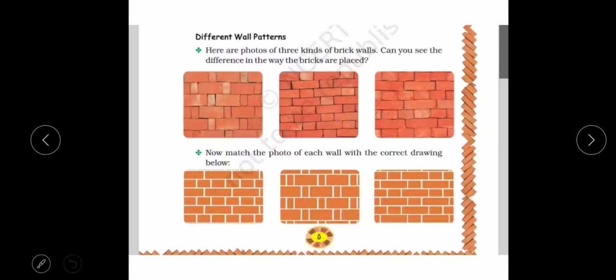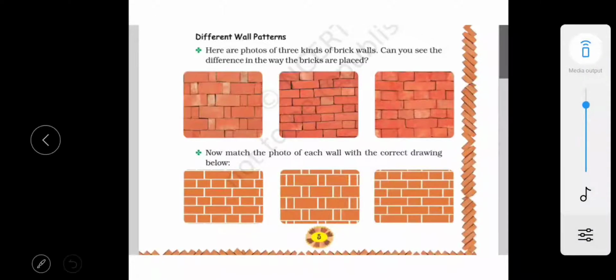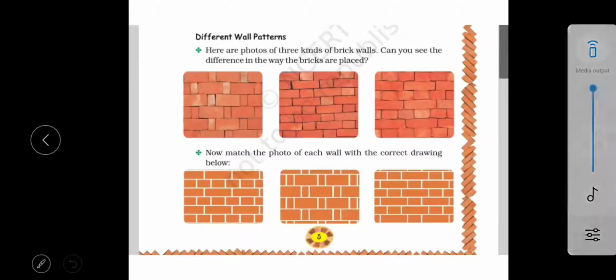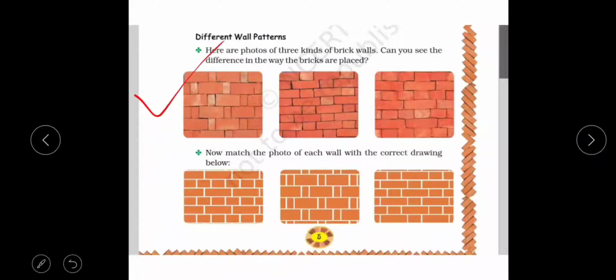Next thing is different wall patterns. The patterns are made from? Yes, bricks. We have seen some kinds of patterns in the last video also. So here are the photos of three kinds of brick walls. Can you see the difference in the way the bricks are placed? Can you spot it? Yes, there is a difference in all the patterns.